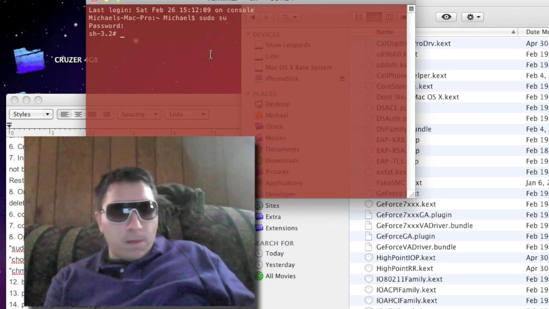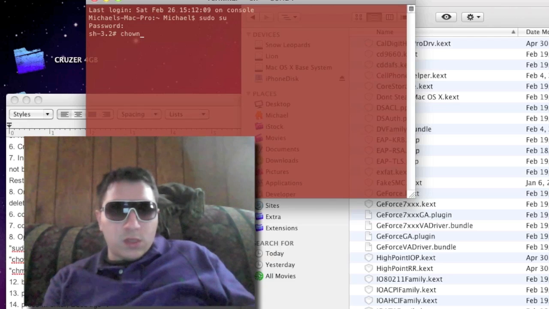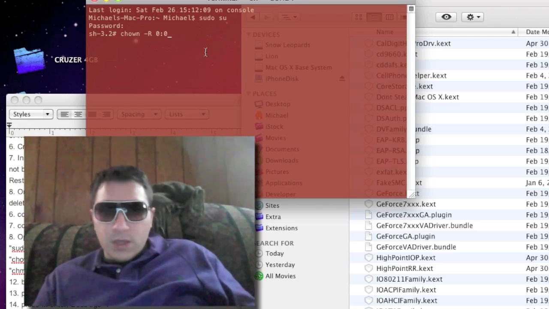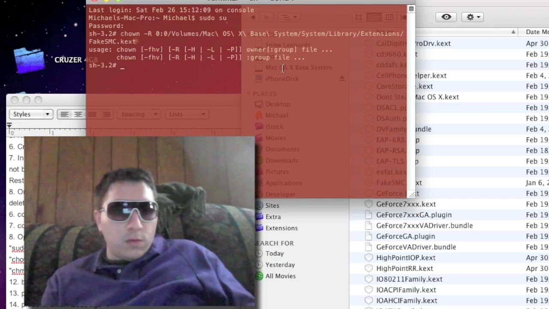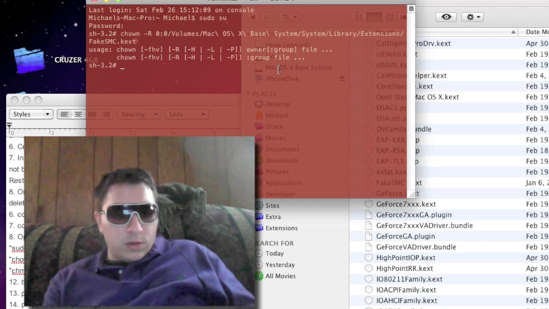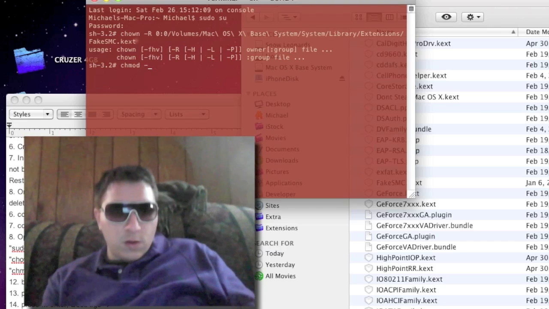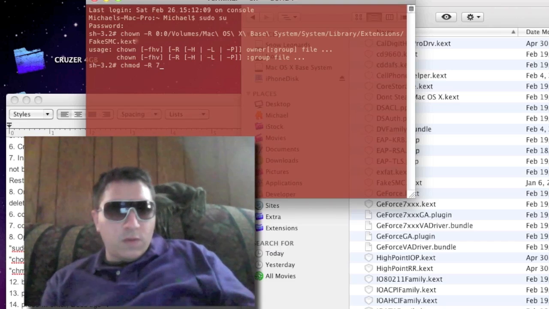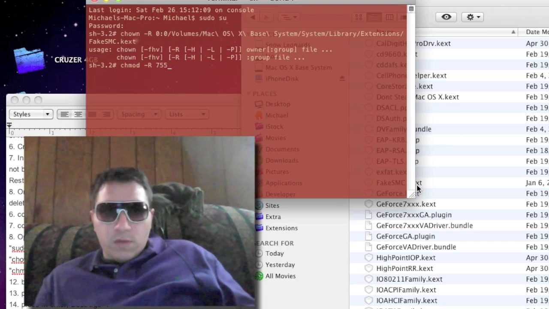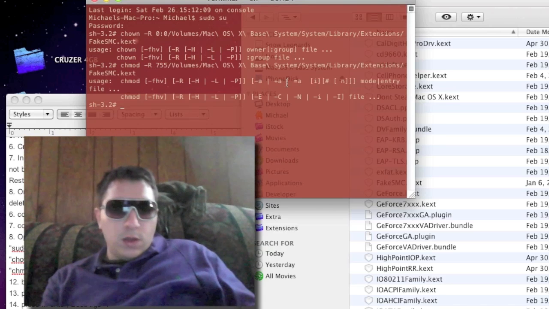Type in chown space minus R space 0 colon 0. Don't hit a space. Drag and drop the fake SMCKEX into Terminal, hit enter, and now type chmod space minus R space 755. Drag and drop the fake SMCKEX into Terminal again, hit enter. I always like to type exit right here for some reason, and now that is it.